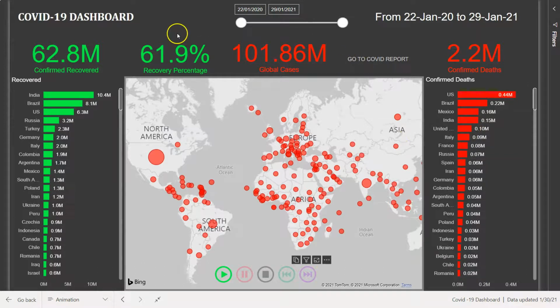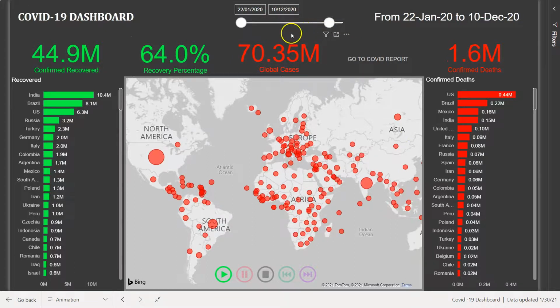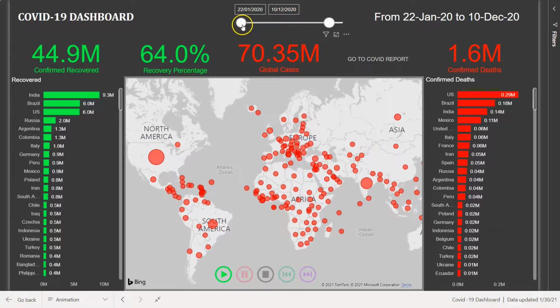So I hope you like watching this dashboard, and I have a slicer here. You can slice by date, and you can see in any point in time what the number of cases were.